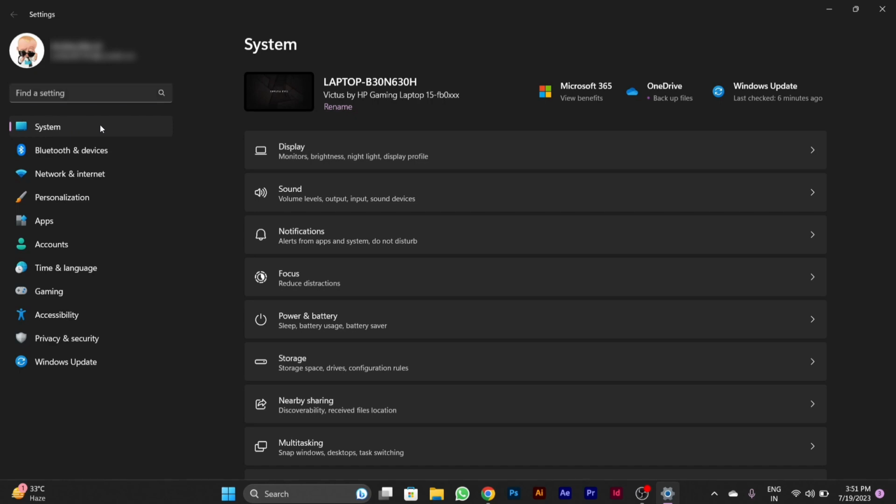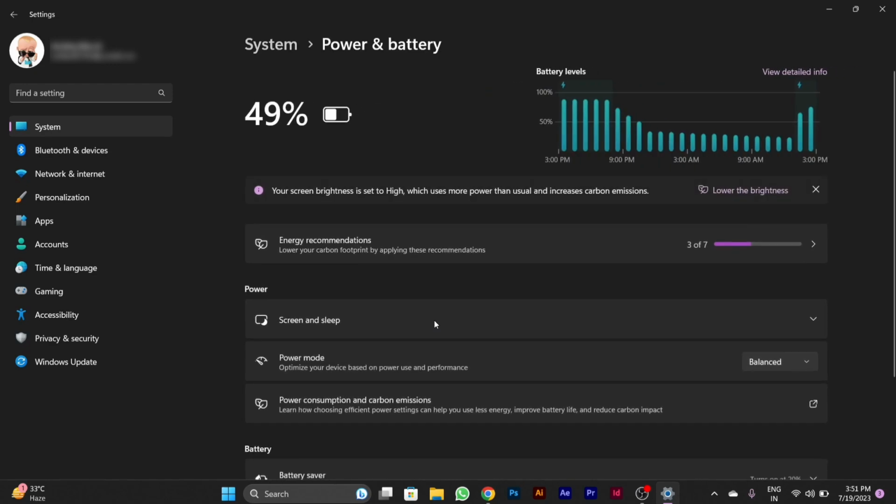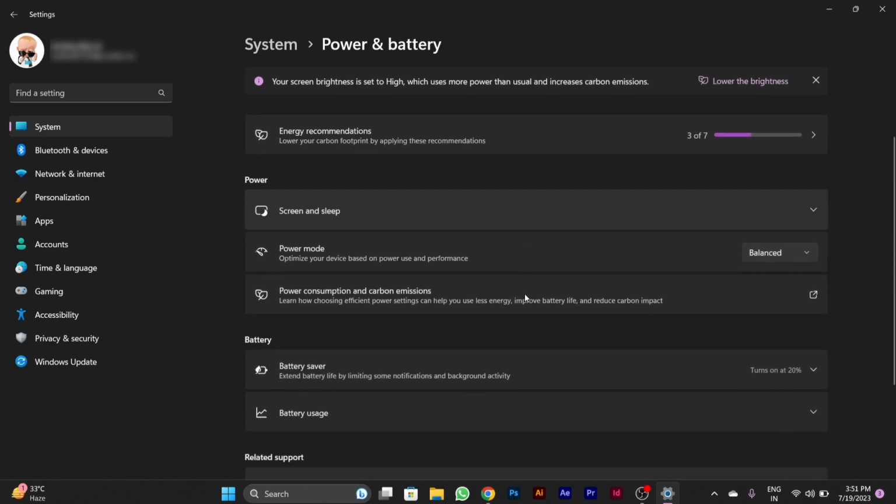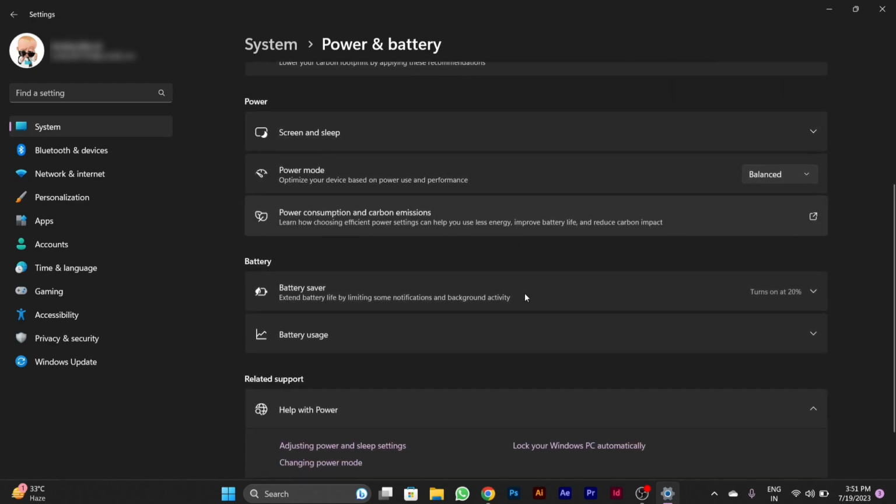After you click on the system option, you will be able to see on the right side display, sound, notification, focus, and then below you will see power and battery option. You have to click on the power and battery option. After clicking on it, you will see some of the power saving settings.